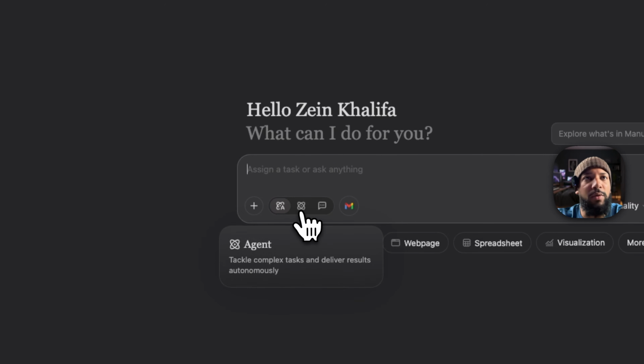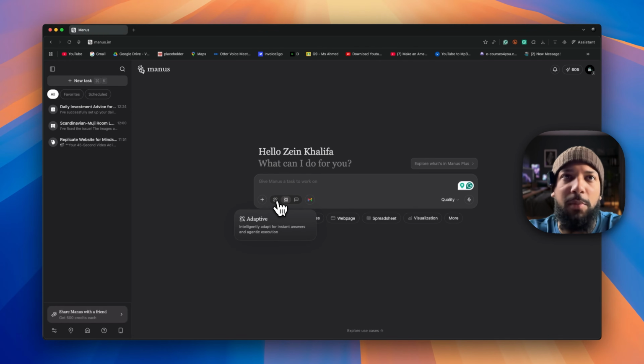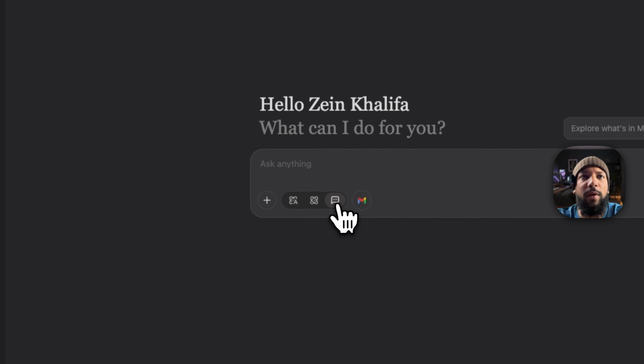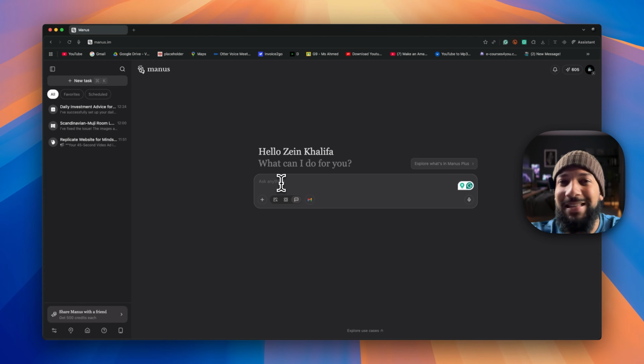You've got different modes. You've got the agentic mode. You've got an adaptive mode, which basically understands what you want it to do, and it will switch between the modes. Then you've just got your normal casual chat feature like you do on any other LLM, ChatGPT, Gemini, etc. So let's dive straight into all the different cool things that you could do with this. And there's a lot. So I'm going to highlight the best things and let you decide which ones you're going to use.